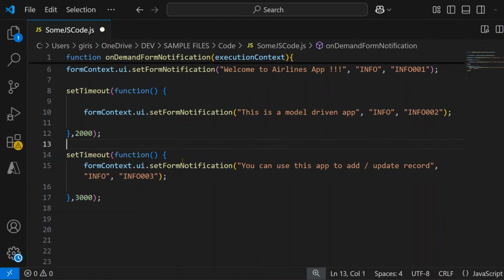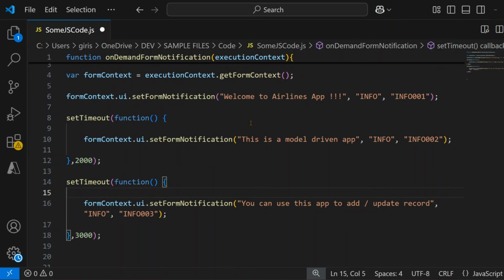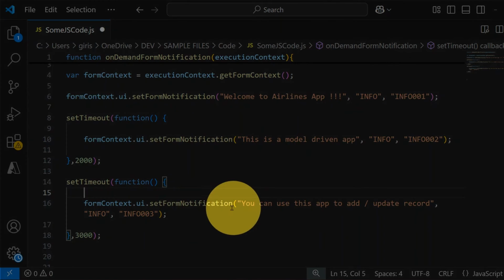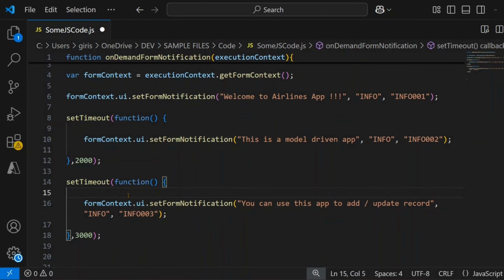So what essentially we were doing in this piece of code is we displayed three notifications one after another. But what I want is first to show this notification, then after 2 seconds this notification, and then after 3 seconds this notification. Now I've introduced a function set timeout. I've called a function, and within that I have introduced a delay. So let's see how this code runs.